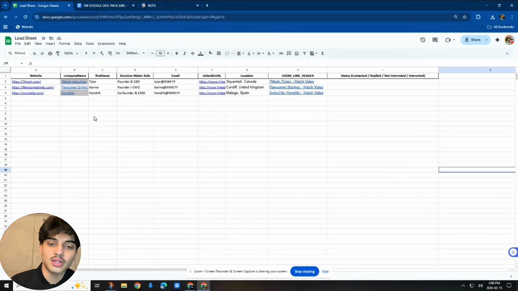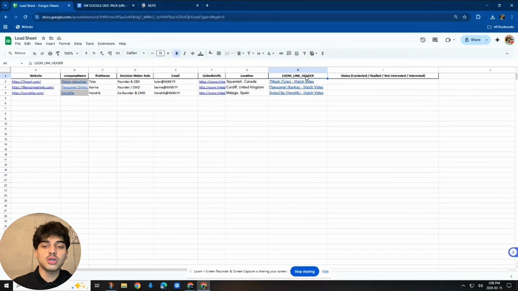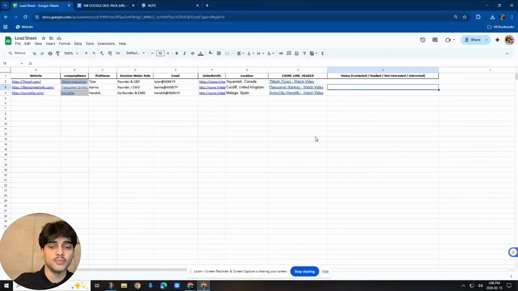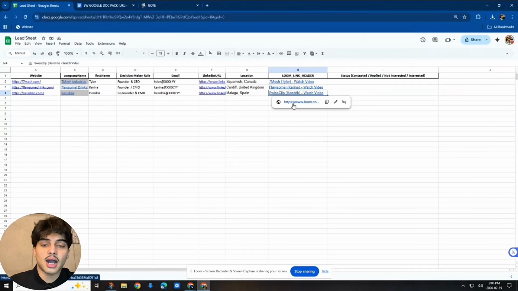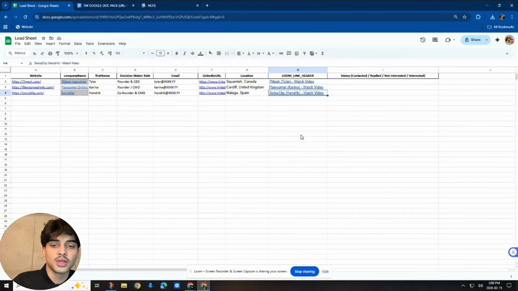Here's the lead sheet. This is where everything sits: website, company name, first name, role, email, LinkedIn, etc. Standard stuff, right? The only column that matters for this video is the Loom column. It's 2026 and email should at least try to feel like a one-on-one message. Notice this Loom cell. It's not a clean URL. It's a hyperlinked text. It might say watch video or the title of the Loom. That looks fine inside the sheets, but it's exactly what breaks when you export it.